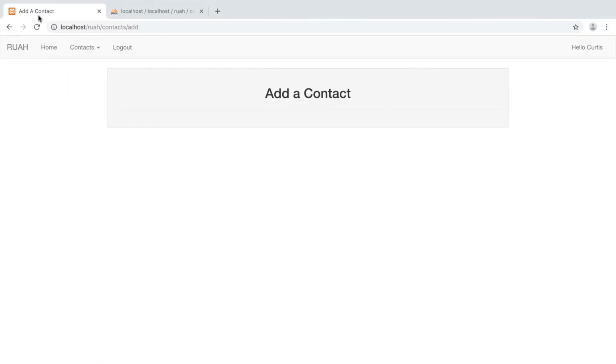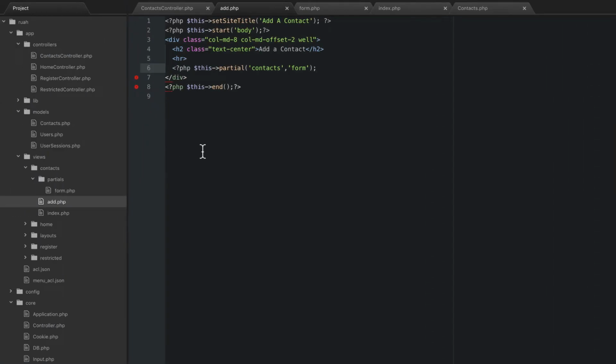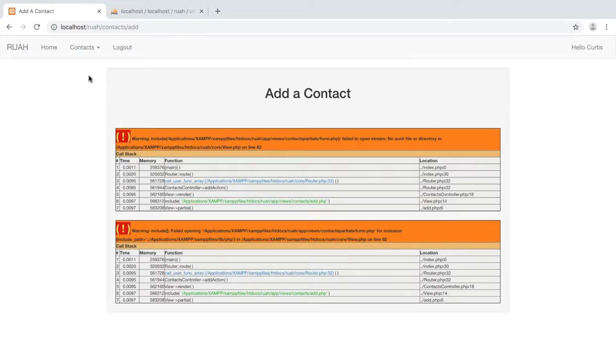So now if I refresh, there's a problem. So line 7. Yep. I forgot to close my PHP tags. Alright, so now we got another issue. On our view, we have an error. It looks like both of these are going to be the same.